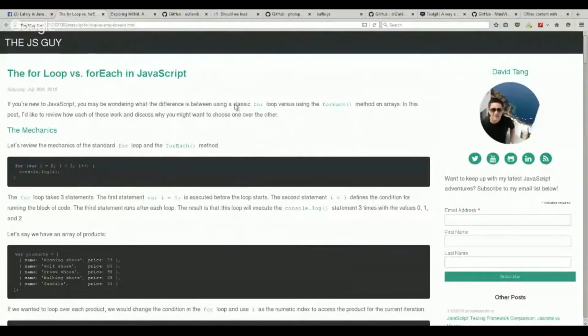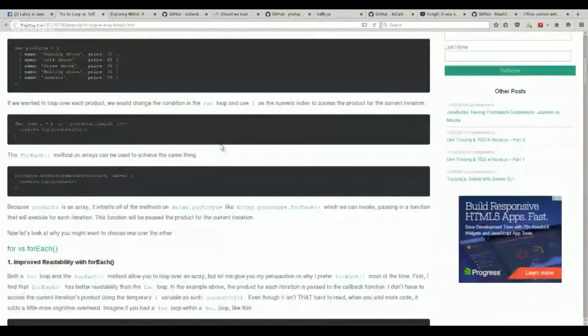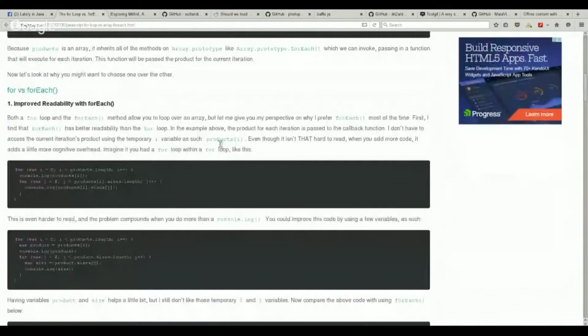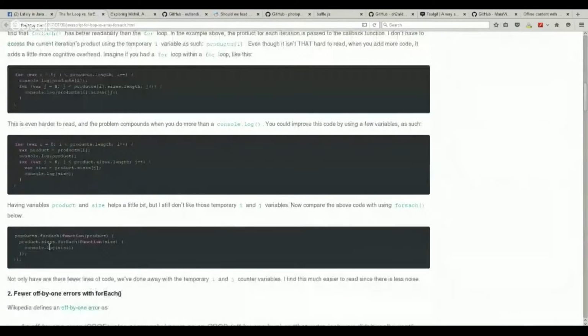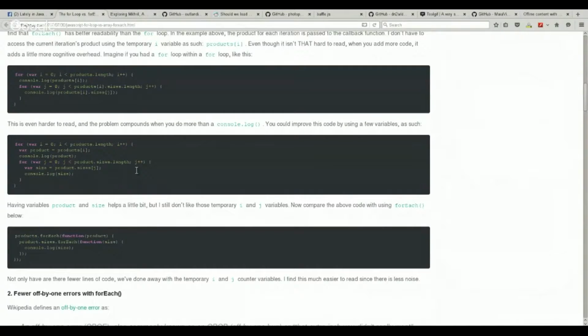So now, starting with the actual podcast, there is an article here about the difference between using for and forEach loops. Basically, it covers several aspects. One, that it claims that with forEach, the code becomes more readable. I don't know if it is that much more readable. Okay, it seems to be less code. Less code. You don't need the i or j counters. You don't need to assign some product variables and stuff like that.